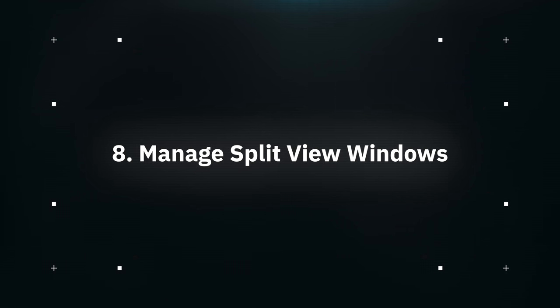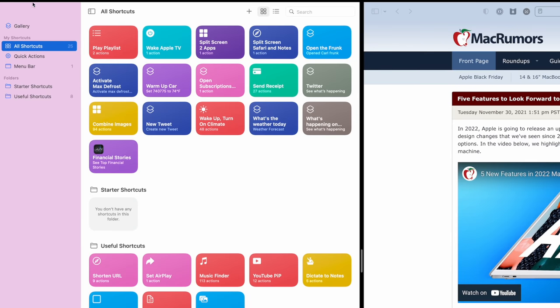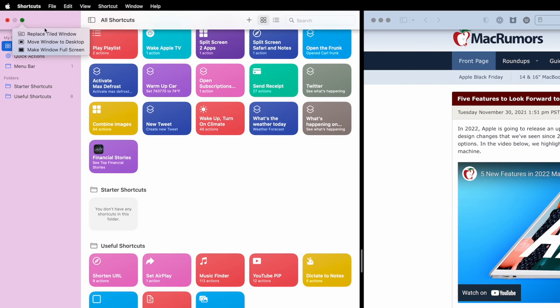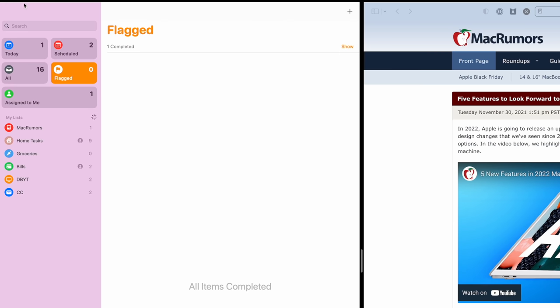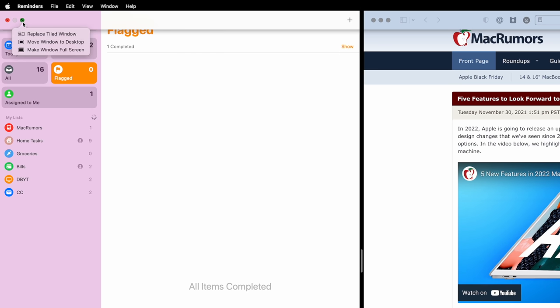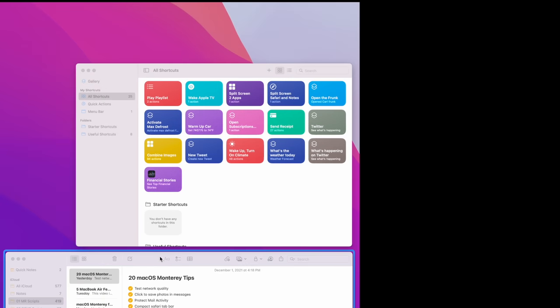If you want a quick and easy way to replace one of the applications or windows in Split View, you can do this by simply long pressing on the green full screen button here in the top left of your application window, then selecting Replace Tiled Window, and then picking the other app that you want to swap out.